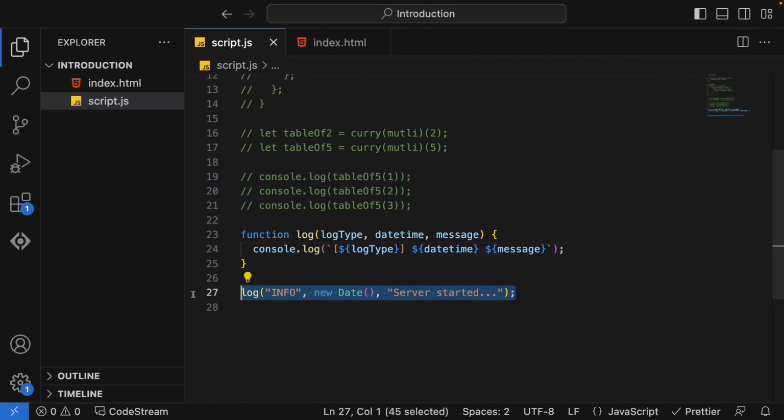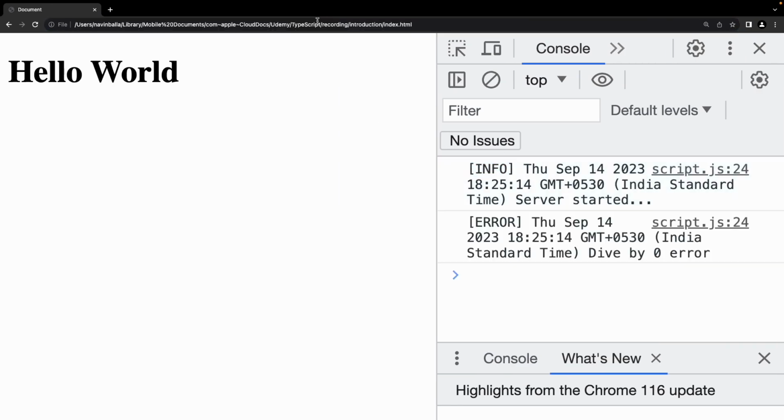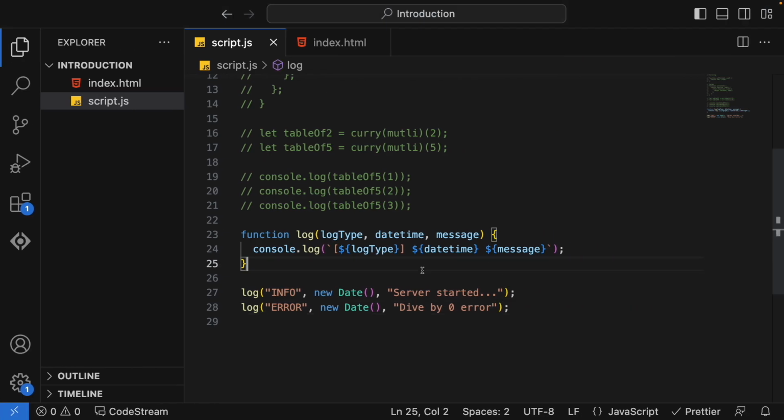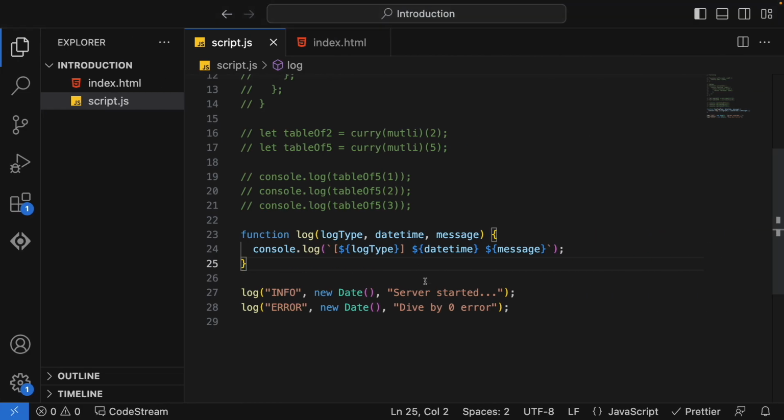Now let's try to give one more. So this time it's an error log, and I want to give the current date and time here again, and this time I'll say, for example, divide by 0 error. Let's see. Okay, so we are getting very good logs here, but I want to make this better. When I'm performing this log, I want to display it in my HTML. Let's do that because we can see the logs very clearly.